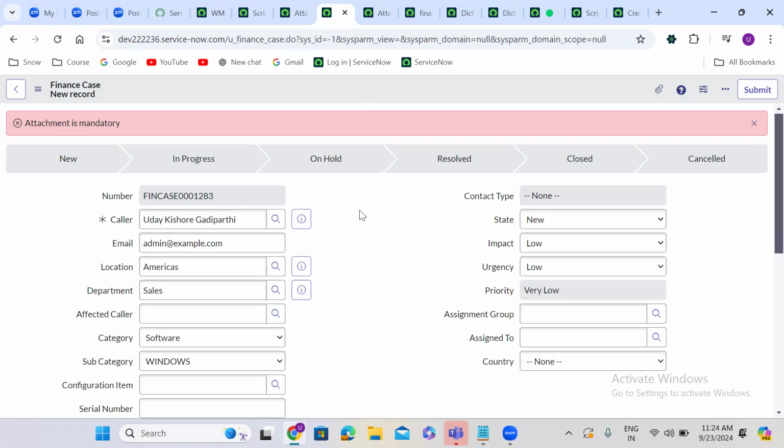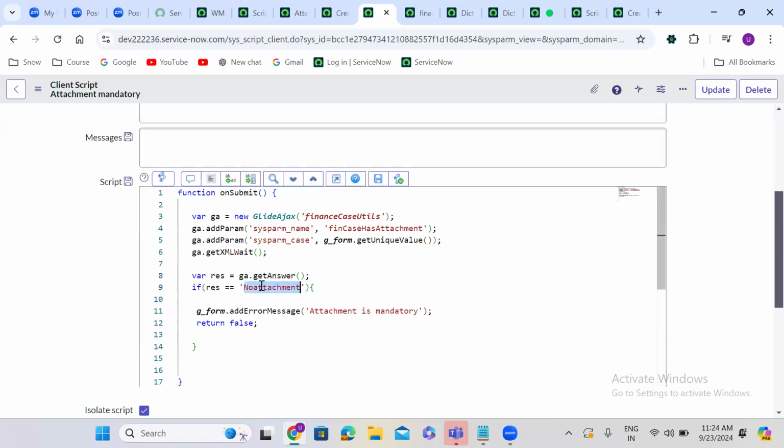If no attachment is found, it is sending back no attachment. If we receive the response as no attachment, we show this error message and stop the form submission using return false. In onSubmit client scripts, you should never use callback functions and asynchronous calls. You should always use synchronous calls. If you use asynchronous calls, it will not stop the form submission. It will first submit the form.